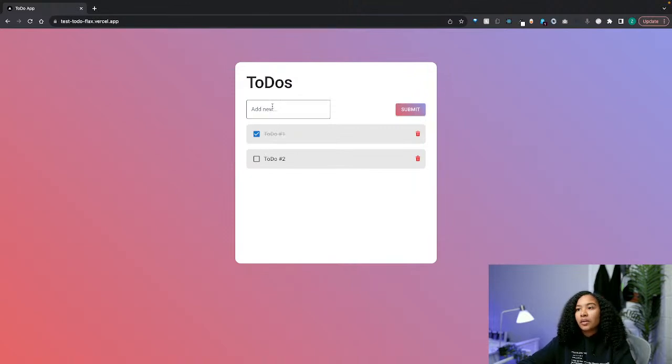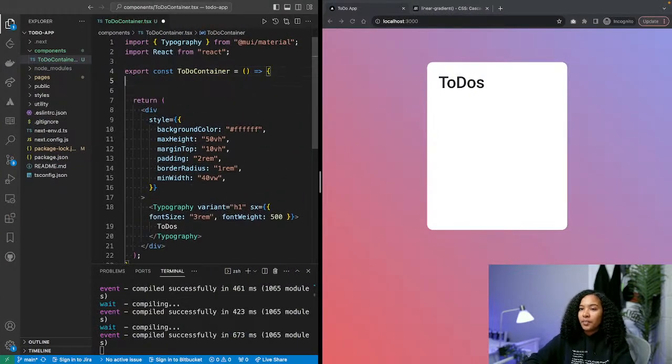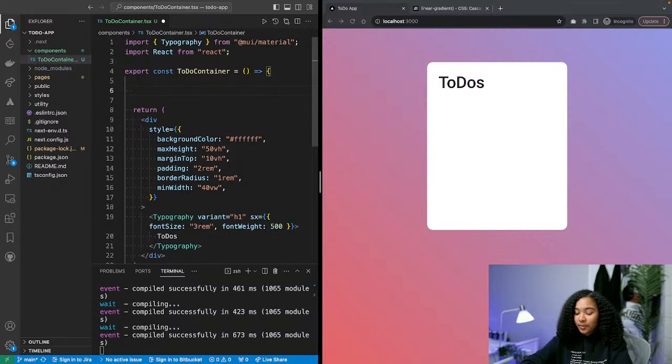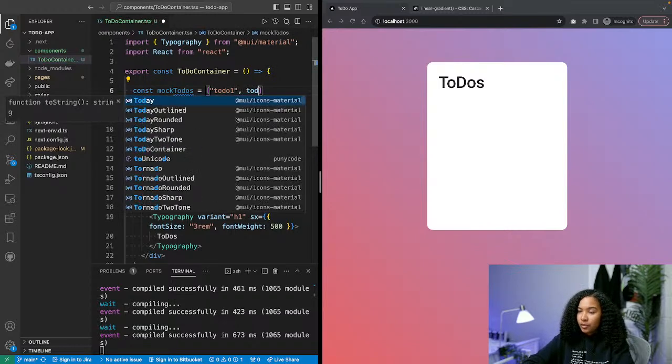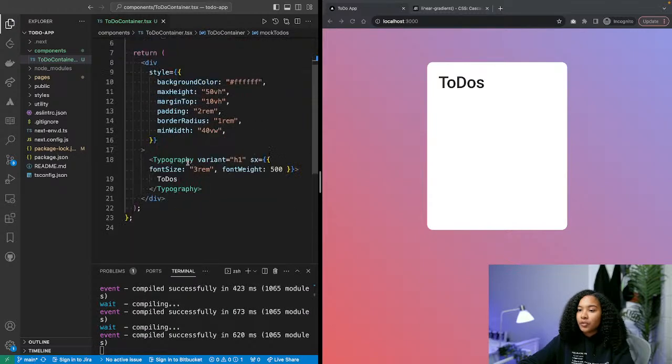Cool. So for the input box, let's make up the to-dos first. Let's style these individual to-do items, and then we'll come back to the input. In order to style the to-dos, we're going to need some mock data, because we need some mock to-dos to work with. So we'll do const mockTodos, and we'll make it an array of to-do 1, to-do 2, and to-do 3. So just an array of strings.